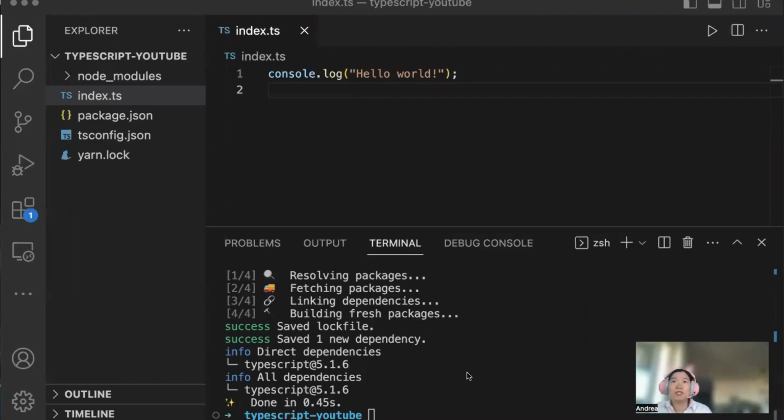TypeScript is a language developed by Microsoft. And in simple words, you can think of it as JavaScript plus Type, right? So there is actually a story behind why they designed TypeScript.